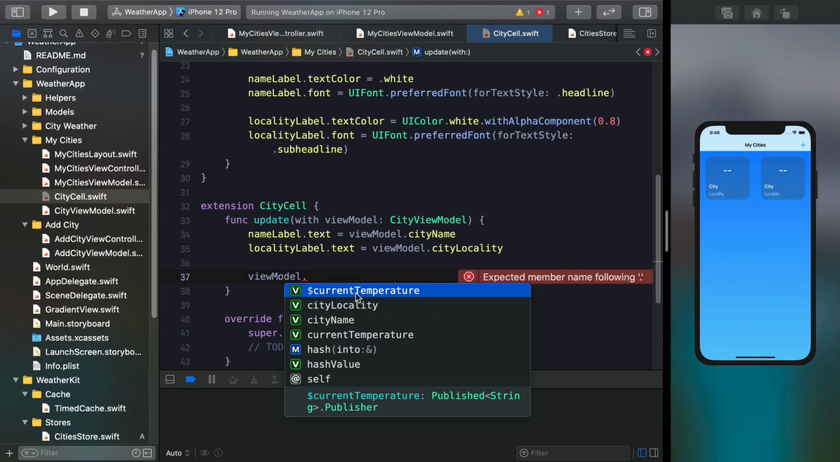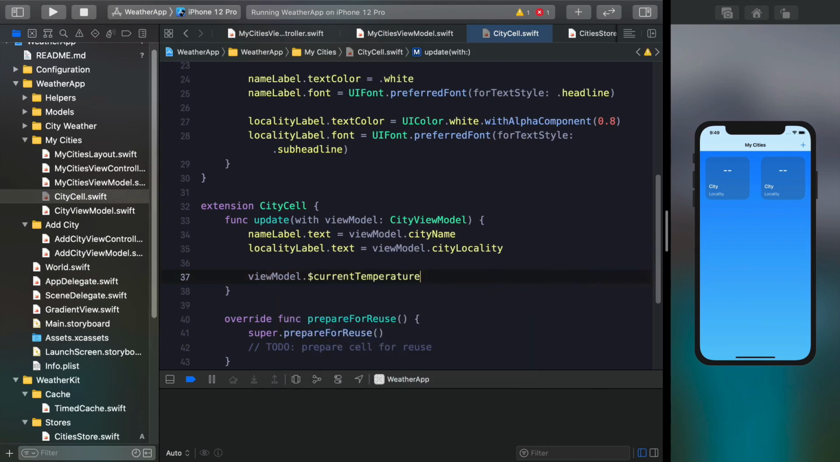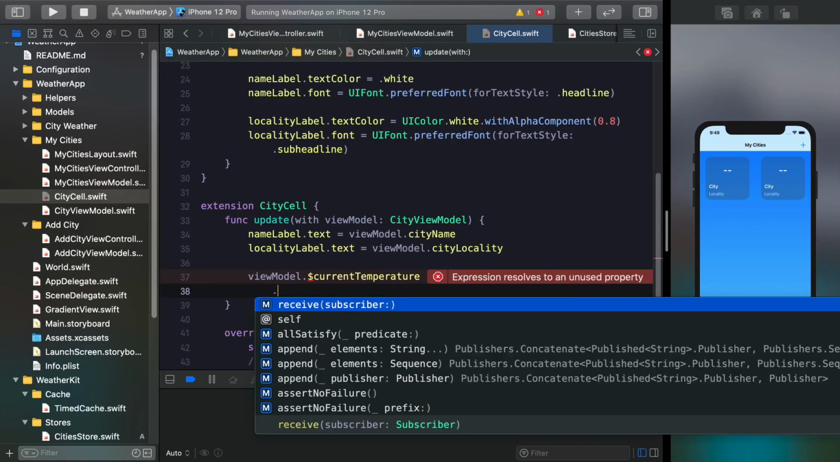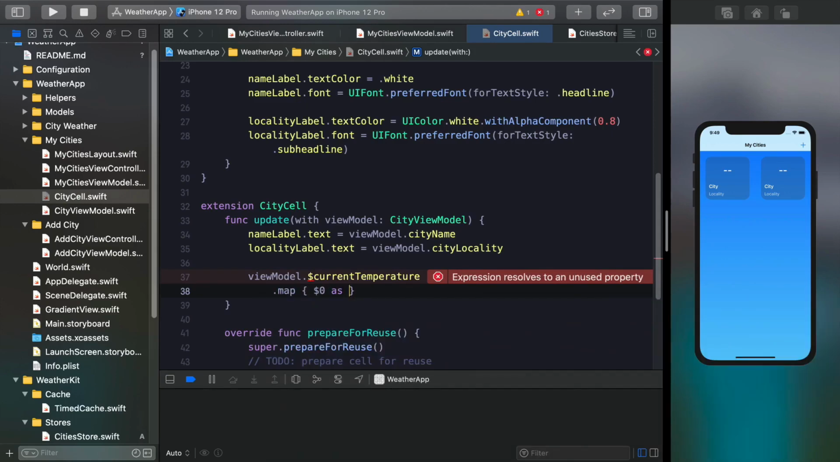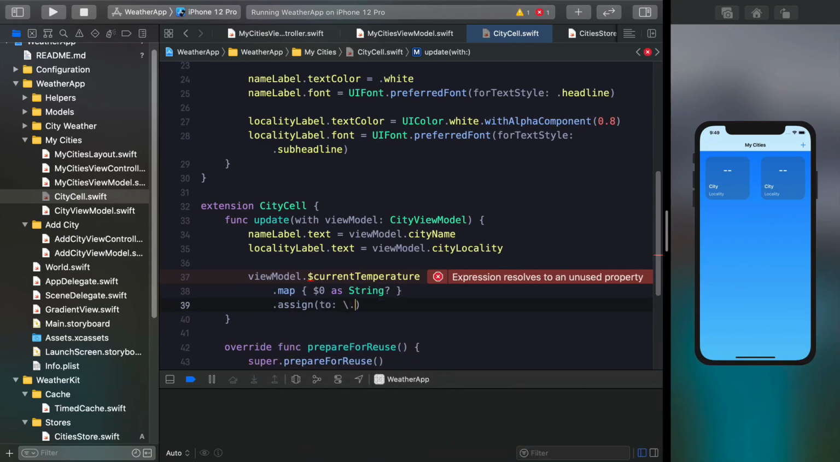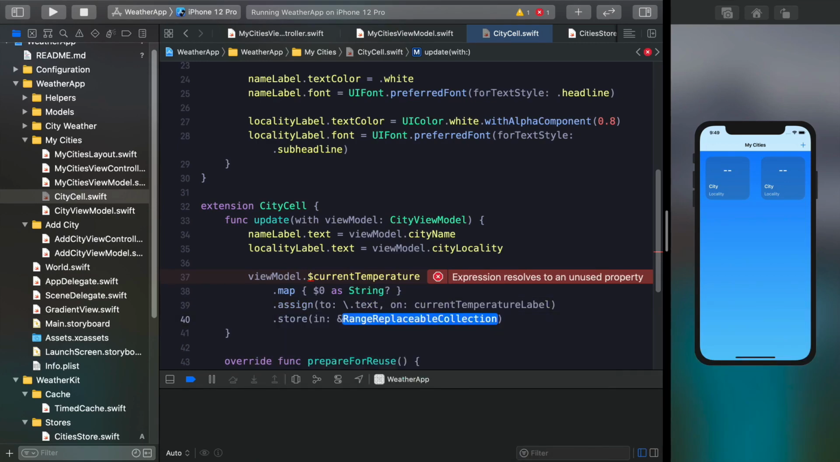Now, the next part of this is getting the view model and looking at the fact we have this current temperature. Current temperature is a publisher that is giving us a string, and we want to assign that to a label. If you recall, we can't assign a string to a text property of a label because it expects an optional string. So we're going to do $0 as optional string to cast the result as an optional string so that we can do assign to the text property on our current temperature label, and then store this in our cancellables set.